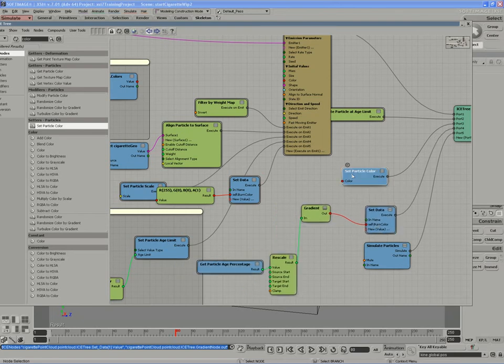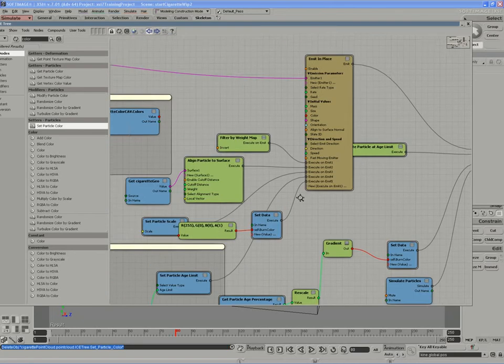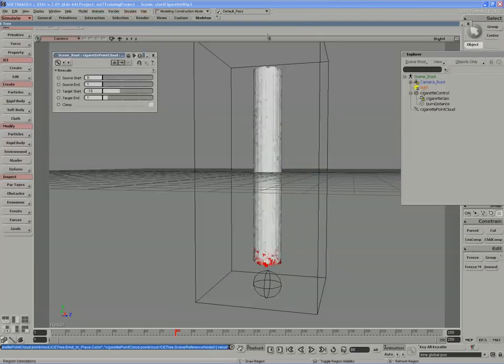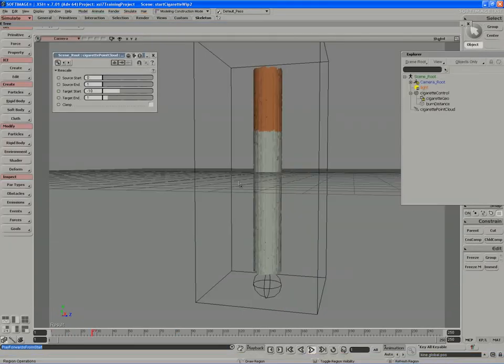I can delete my set particle color node or compound, and I'll set the color at vertex map back to the initial color of the cigarette. So we won't actually see the particles being eaten away with little bits of red here until we combine these two colors in the render tree, and it's actually very easy to do that.